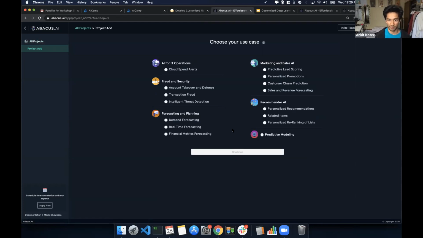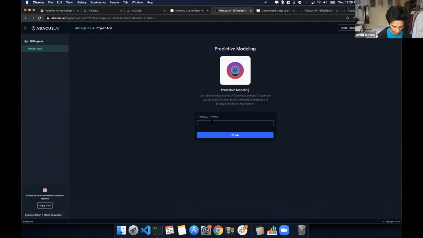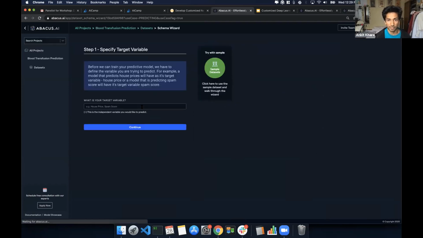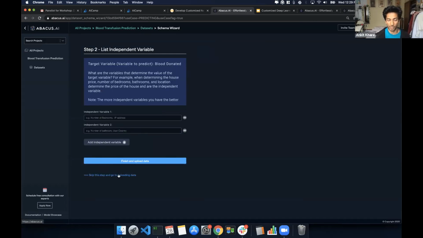Once we have this interface, we're going to select predictive modeling, as we discussed on the slides. Click on continue. You can name it anything. For this one, I have blood transfusion prediction, so I will go with this name. Finish. Target variable is blood donated or not. Continue. You can skip this because the platform will automatically take all the columns from the column header that we have in the CSV file provided in the link here.